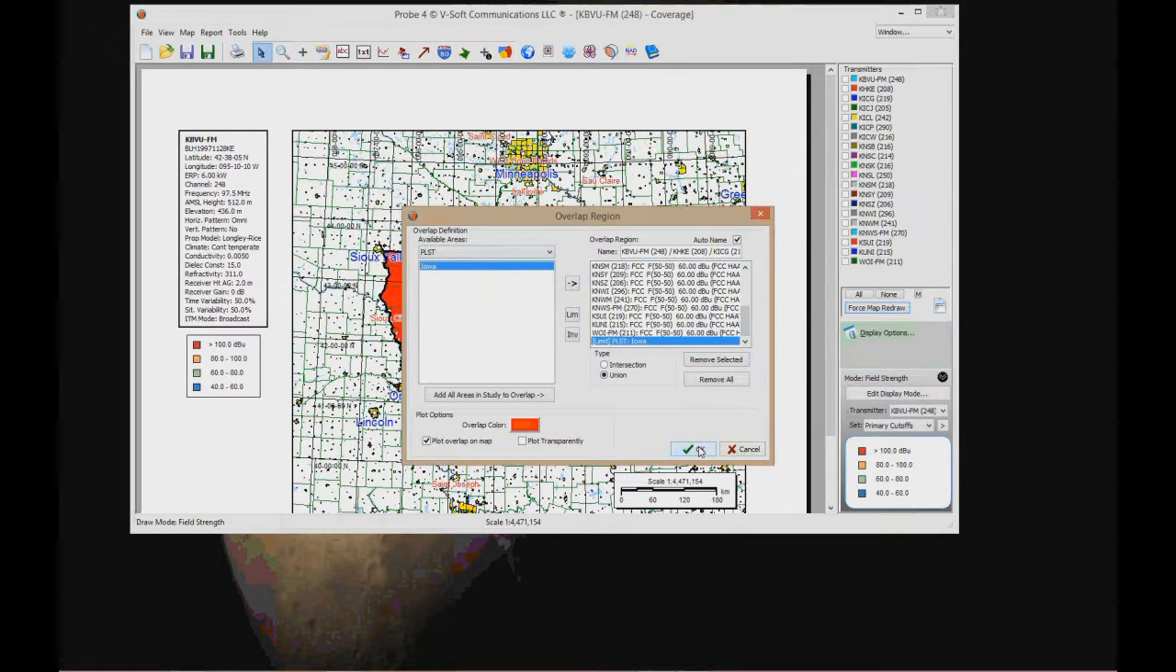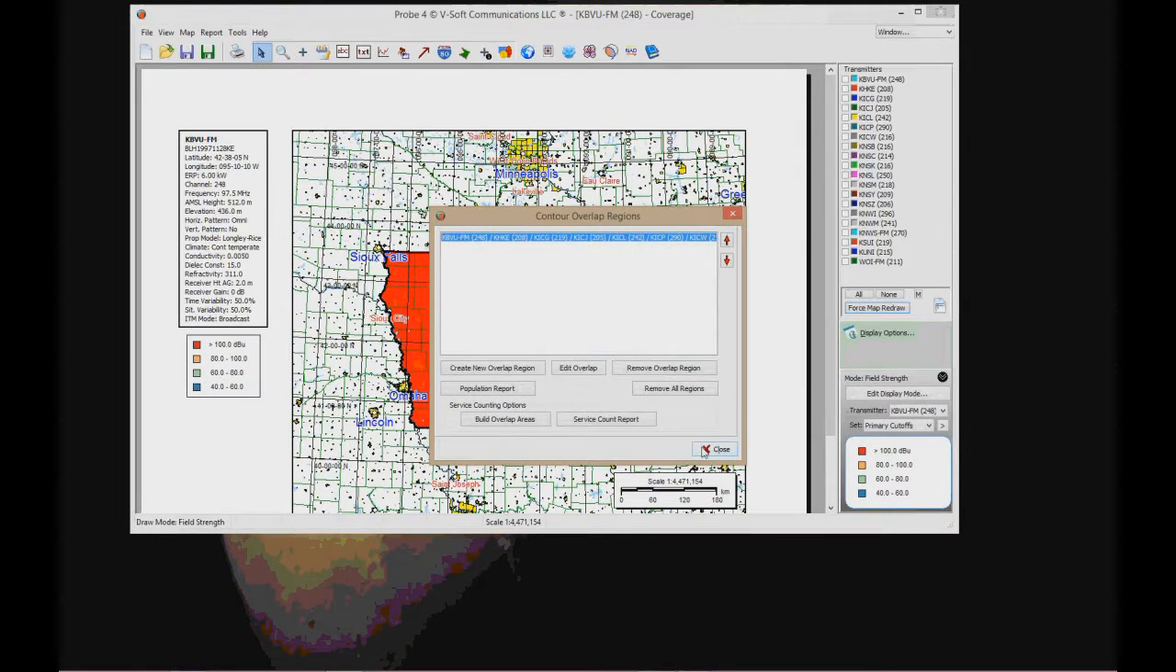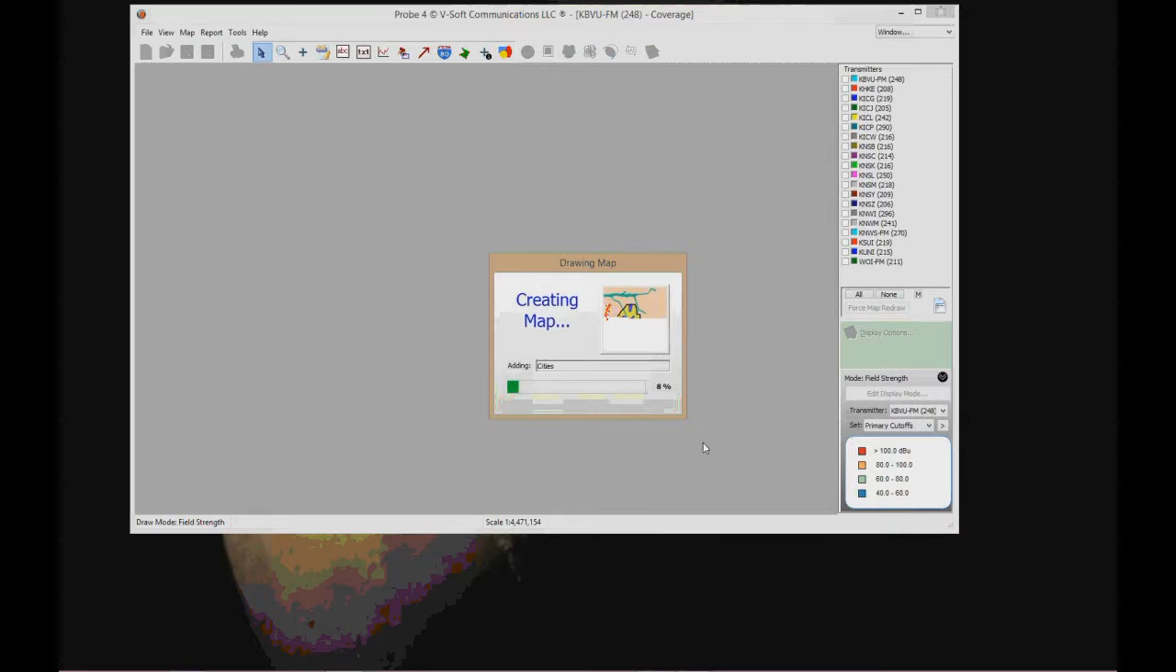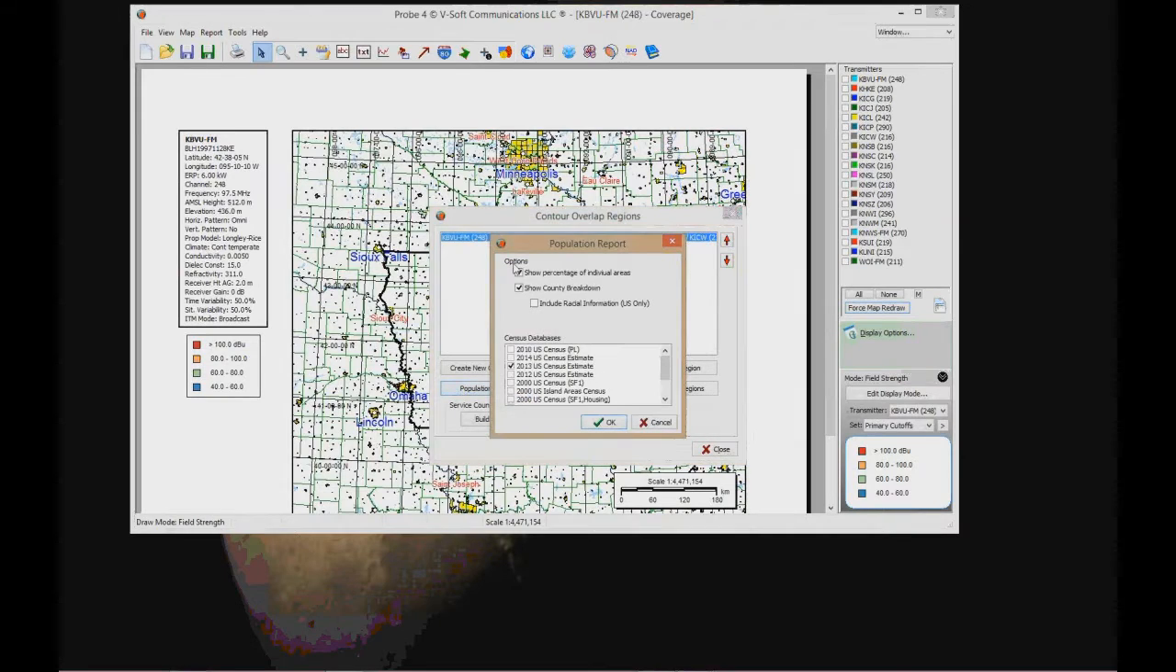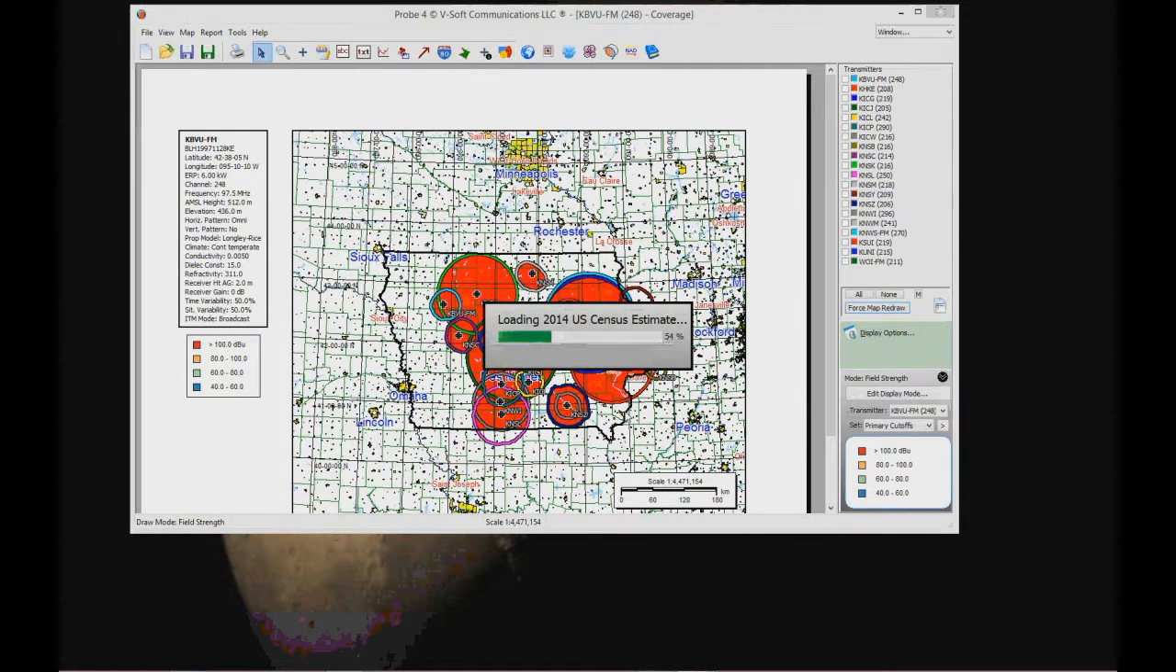So if I say OK to that, and close, now we're going to get a map which will hopefully show what we were looking for, which is the 60 dBu FCC contours, but limited to the Iowa polygon. And sure enough, you'll see that now it's no longer filled in these areas that are outside of Iowa. So when you run the pop report on this, which we go back up here and we'll just go ahead and run pop report, and I'm going to uncheck these options because we don't really care about those right now, and we'll pick 2014.